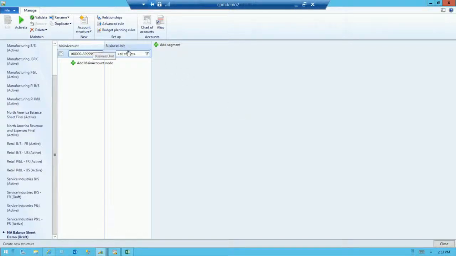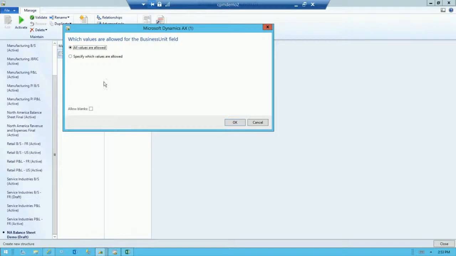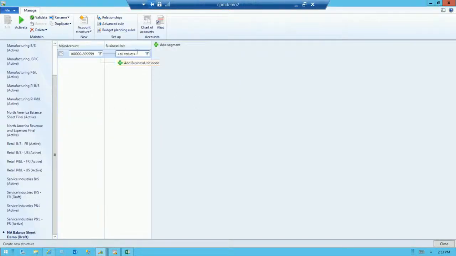And again, business unit is required, but I don't want to leave it blank. So when I click on this filter icon, when I'm not on a main account, you'll notice there's an additional field called allow blanks. I don't want to check that right now because I don't want them to leave it blank, because I require a balance sheet by business unit. So I'm just going to hit cancel, and I'm just going to allow all business units to be allowed.